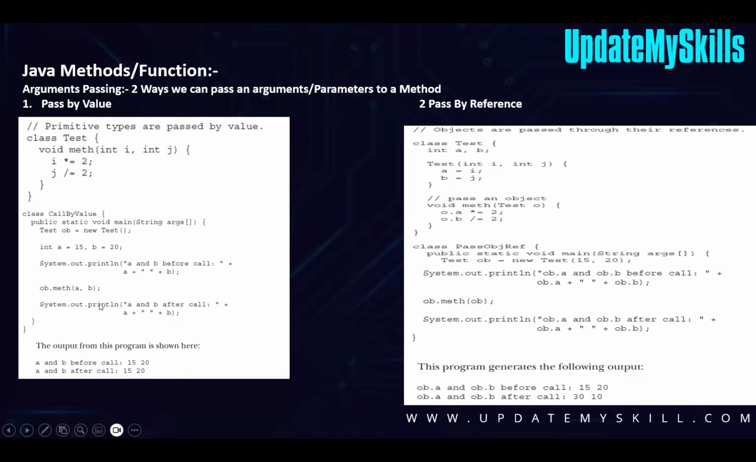Primitive types, we talked about primitive types: int, float, boolean, double, char, all these things are primitive types. Whenever you pass a primitive type, it is always passed by value. They pass the value, they don't pass the reference. What is pass by reference?